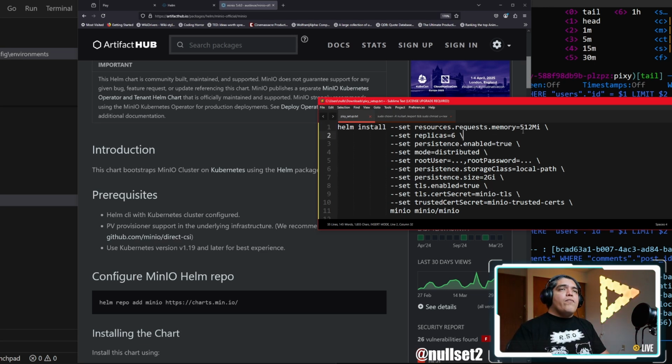So I configured the Minio agent to run with at least 512 megs of free memory, 6 replicas because I want to leave the master node unoccupied. I don't want the master node to be part of the swarm. Persistence enabled true, distributed mode, and you configure a root user and a root password, which are the access key and the secret that you get from AWS, now going to be your user and your password.